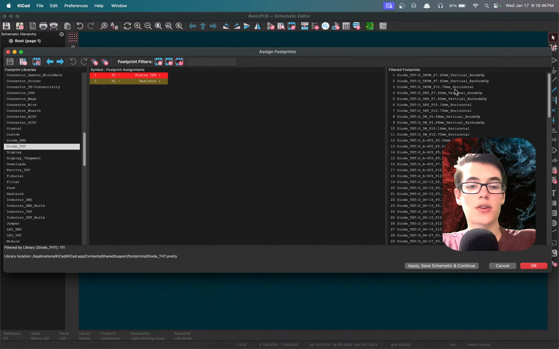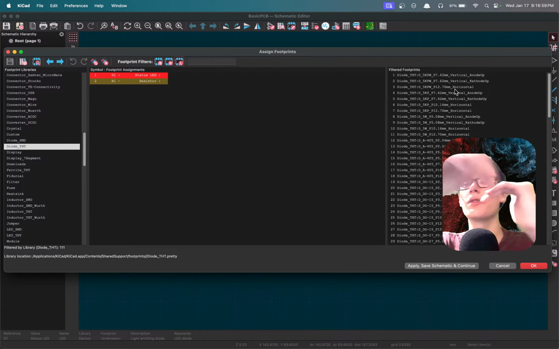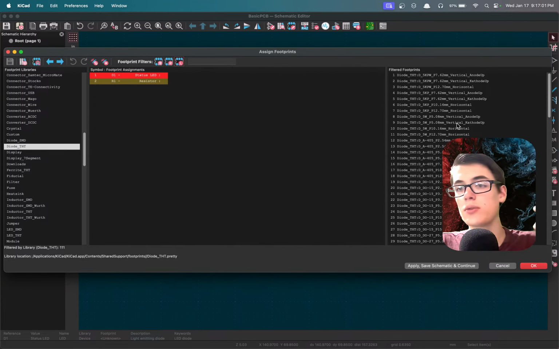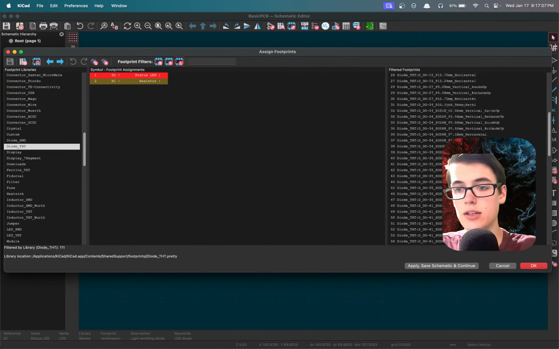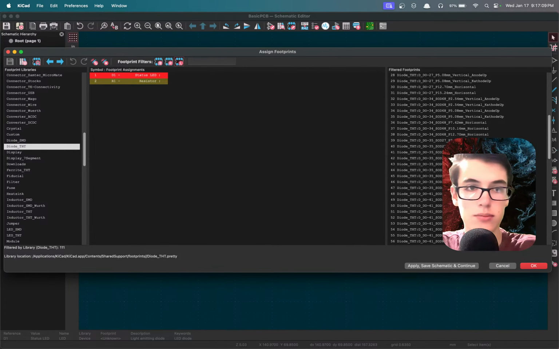And these are the different options for what size our LED could be, and what rotation it could be, whether it's standing up straight like this, or whether it's bent over like this, with the head here and the leads sticking down here. So since that was a 5mm LED I just showed you, let's look for something that says 5mm.